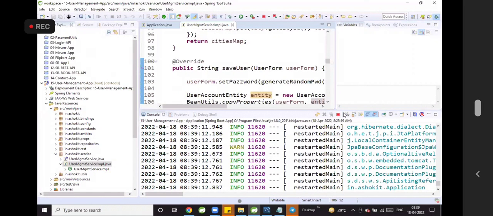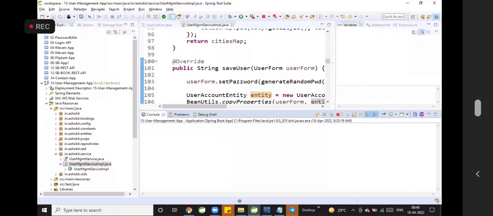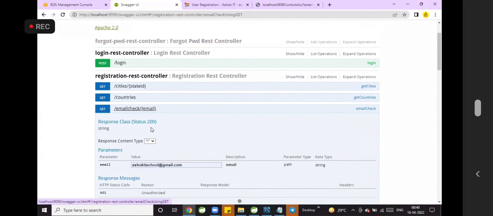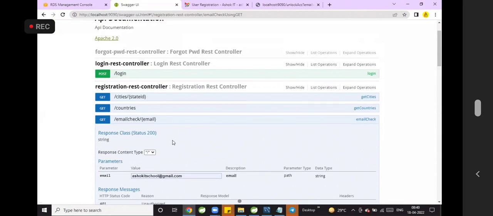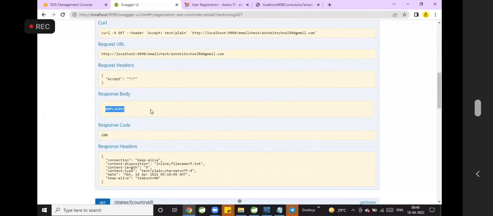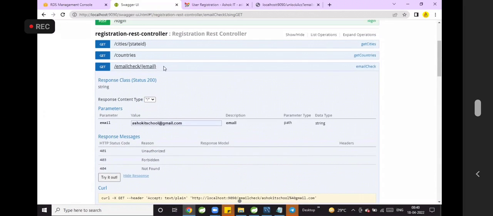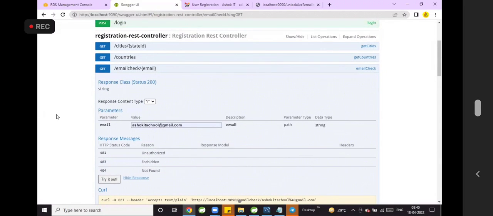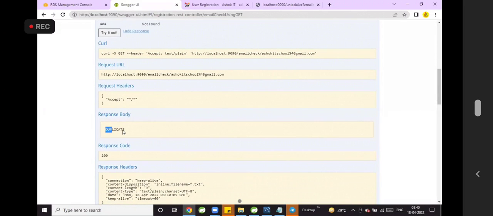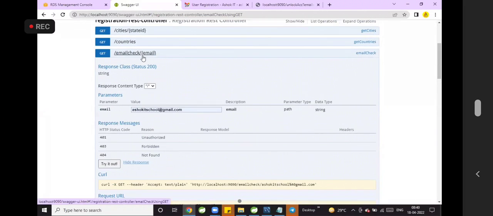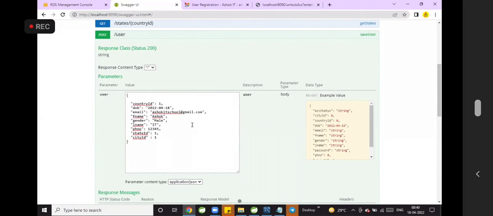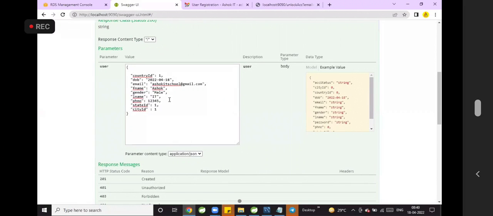Now let's insert one more record. Now, this time, can you check email check functionality with ashokitschool@gmail.com? Try it out. What is it coming? Duplicate. So is this method working as expected or not? With this given email ID, there is already a record in the database. That's why it is coming as a duplicate. Email check method. Now go to save user.